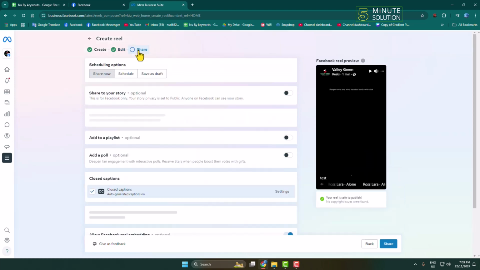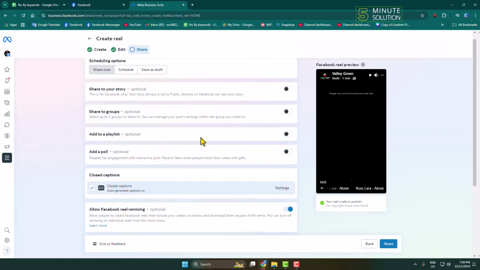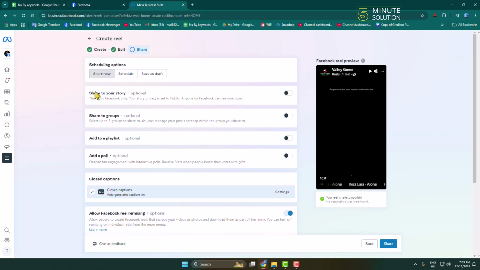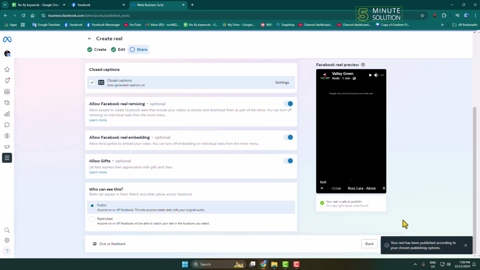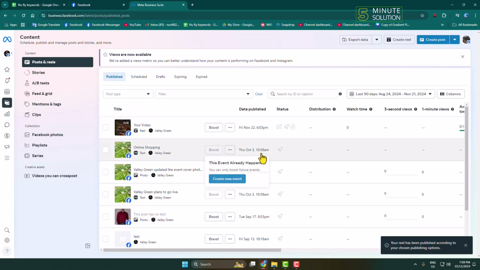Now go to share, and here if you want to share the reel to your story, you can enable this option. And now for who can see this, select public and just click on share, and after a few seconds the reel will publish to your Facebook.